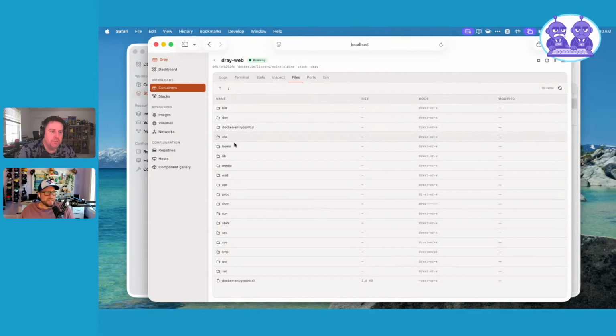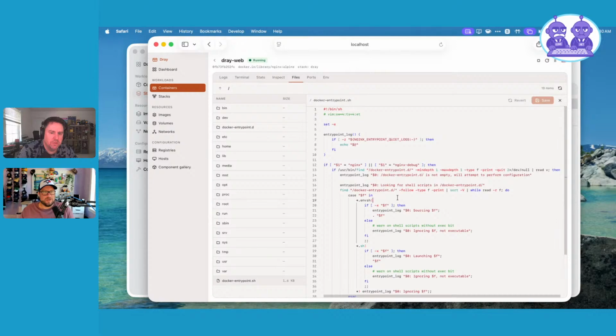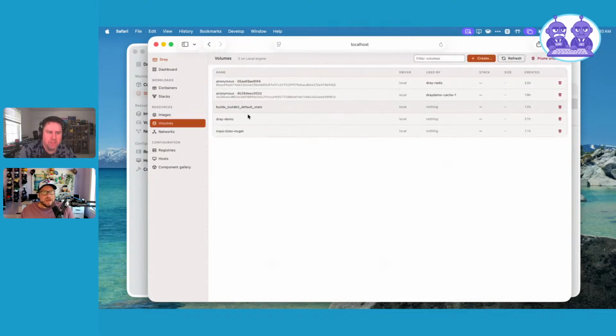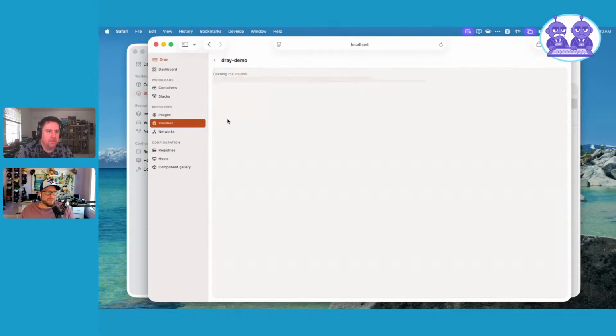But the thing that I always liked to be able to do was get into the file system on these things. So you can see, and then you can actually edit them as well. You can save the files, do all that kind of stuff. Docker Desktop does have that now. Yeah. But I hate the UI. I just don't like it.